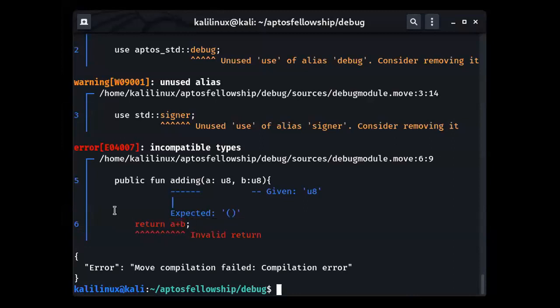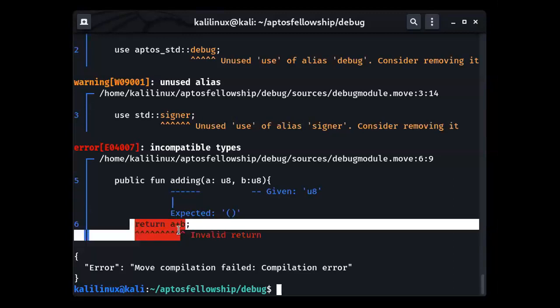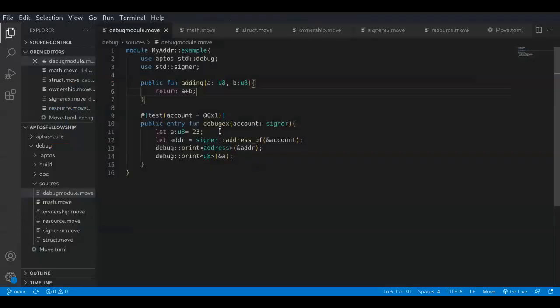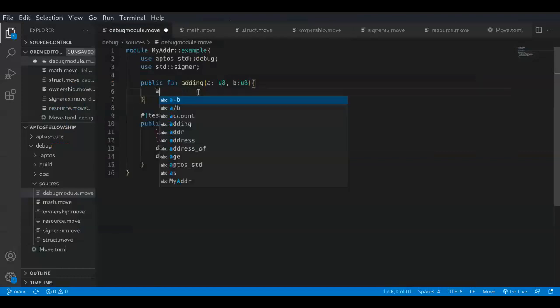I think it has to do with the fact that it seems like you're terminating the expression, but it needs to be carried forward to wherever that is being returned. So this is something that is not the case here for Move. Okay, so this is basically one thing that we need to keep in mind. But moving back to our code, I'm just returning this as a plus b.